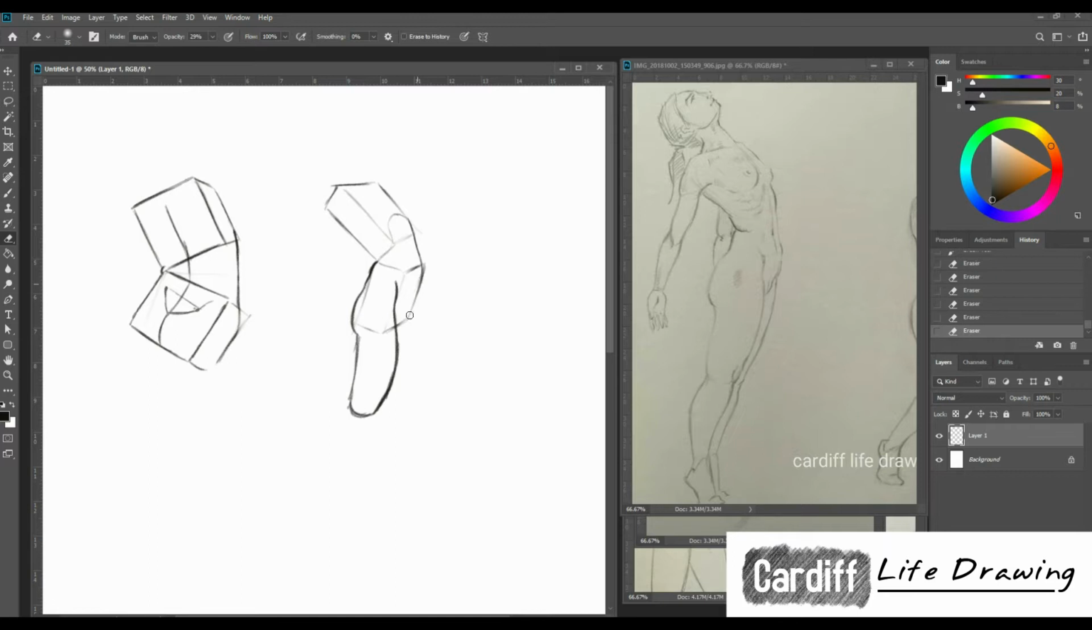Right. If I wanted a little bit more shape in the stomach, I probably would come around the stomach and then I'd change direction into the groin. Right, and you might see the other leg coming out on the other side.